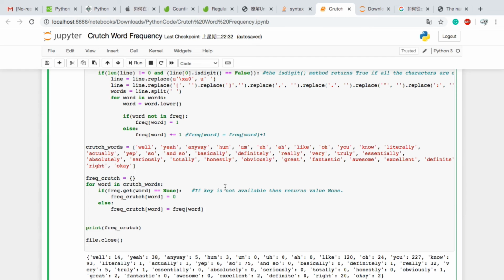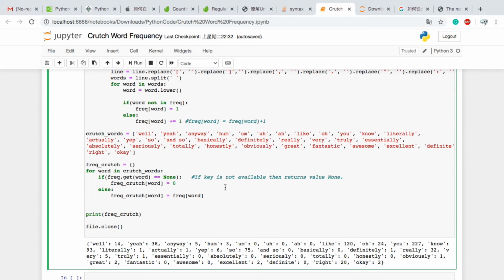So for now, we have counted the frequency of every word, but we only want the frequency of certain words, so we input the words that we are going to look for, and set a dictionary called frequency crutch. Get returns a value for the given key. If the key is not available, which means that this crutch word did not appear in the speech, then it returns the default value None. If the crutch words input are found to have a frequency, then add it to the dictionary. So at the end, we can see the frequency of crutch words that Ellie said in the show.